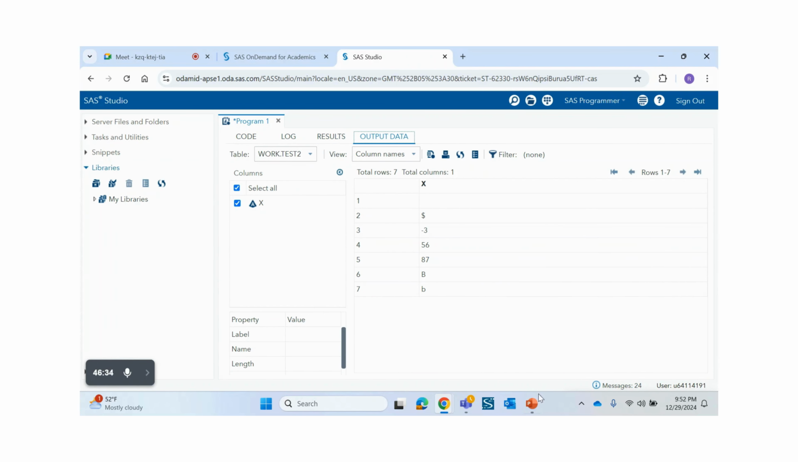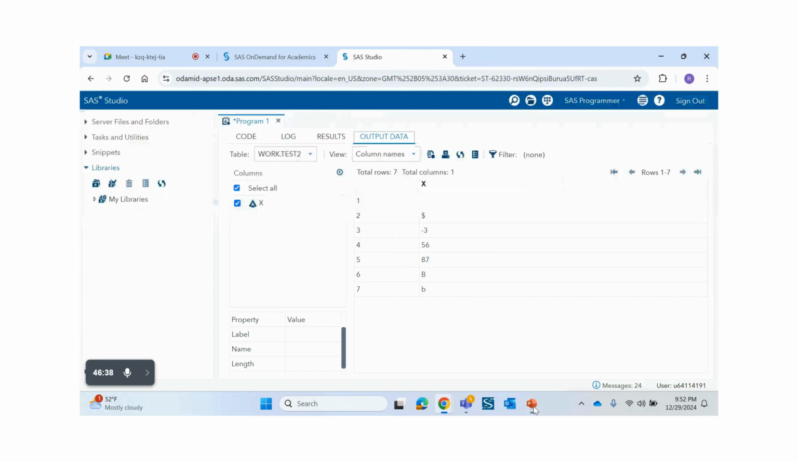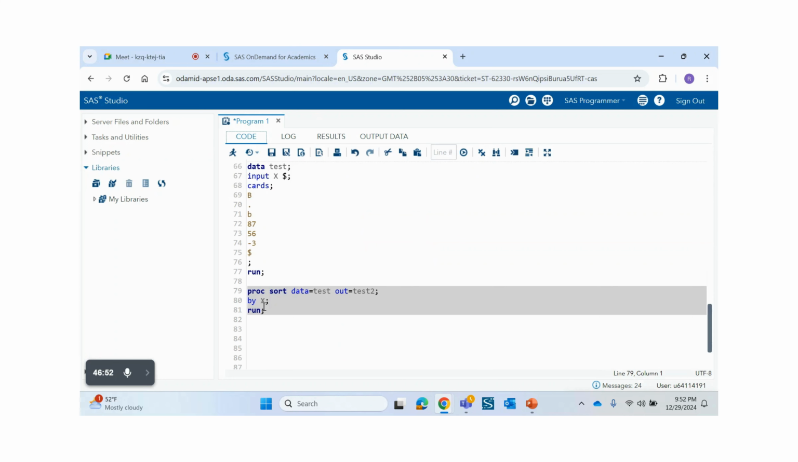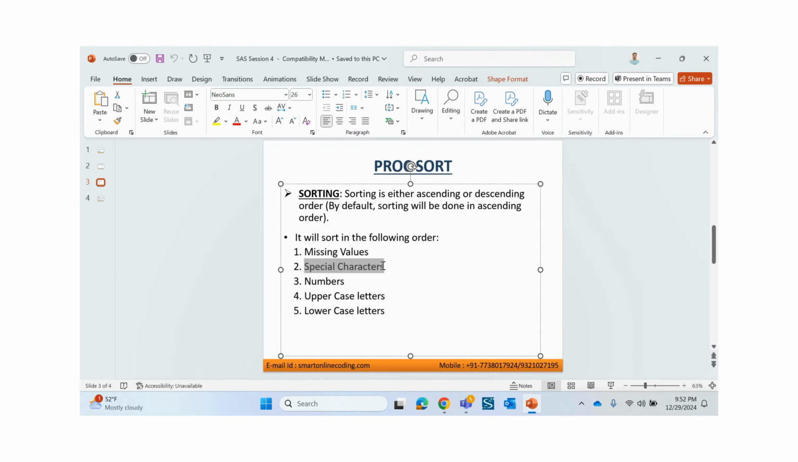This is test2 data. Now let's see one by one. I told you the first point would be that the sorting order starts with the missing value. You can see that the first value is missing. As I told you earlier, x is a character variable. A missing value would be shown as a blank, even though you have to enter it as a period in your input data set. If it is a character, it will become a blank in the data set. If it's numeric, it will come as a dot itself. What is the second one? Second is coming a hash. I told you it's a special character. Second would be the special character.